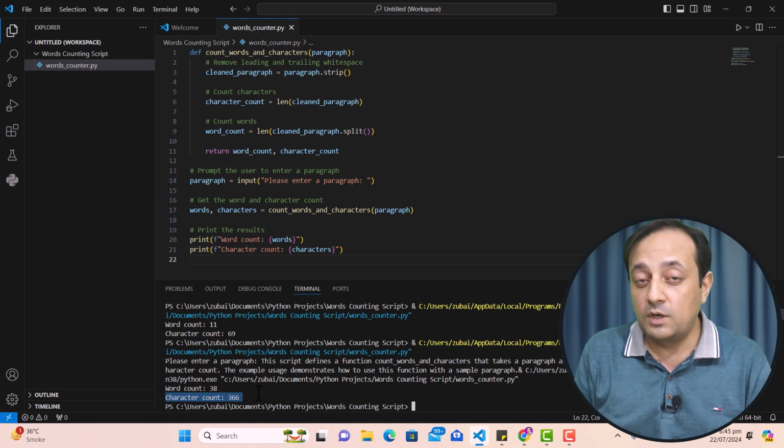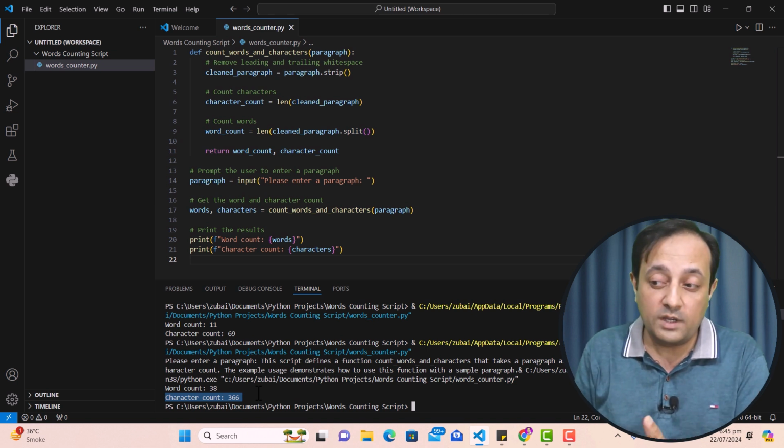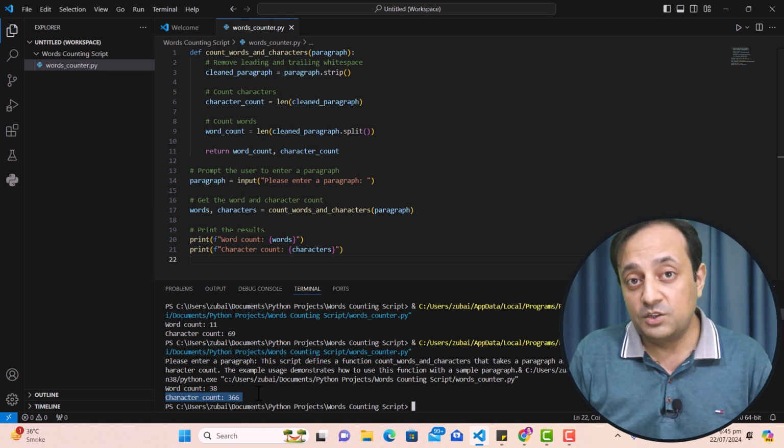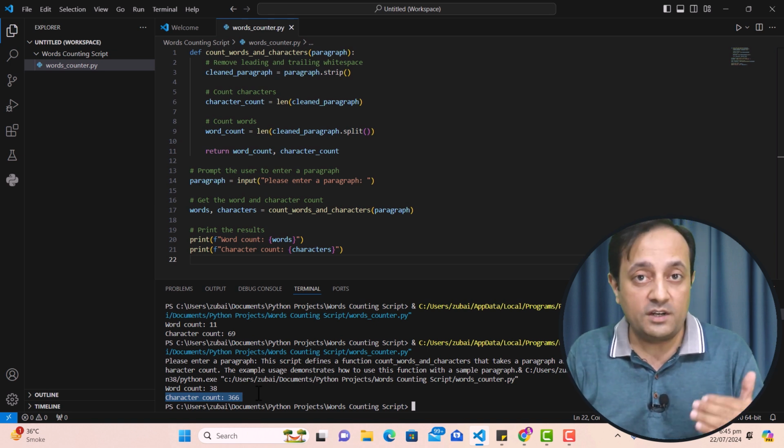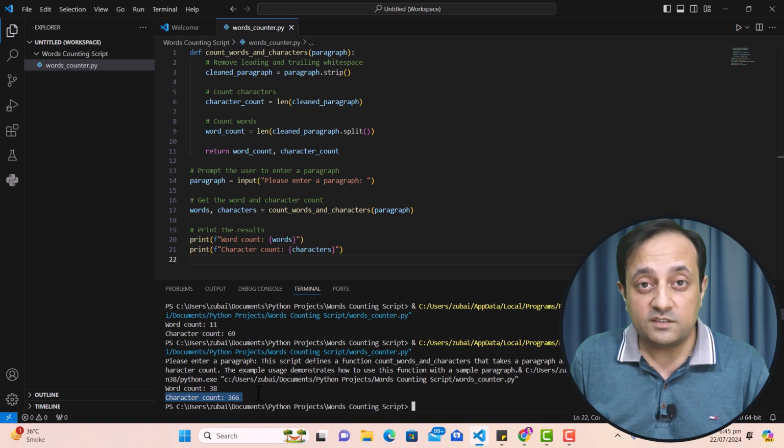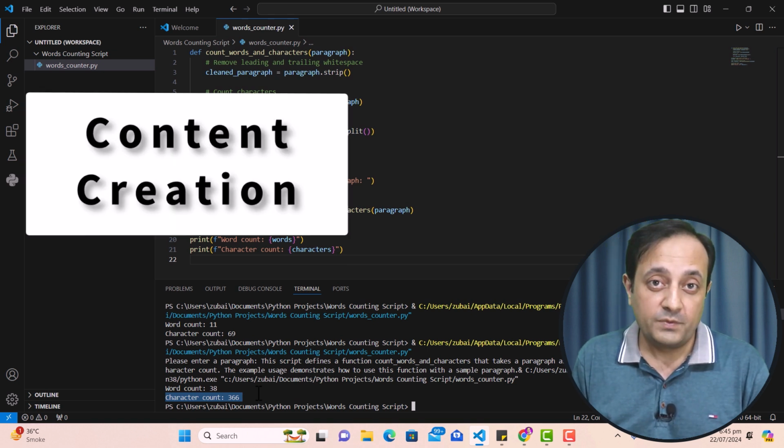And if you want to debug your code, paste your code here and explain your problem. And in this way, ChatGPT can help you to identify and fix the errors. Now friends, let's move to feature number 4.